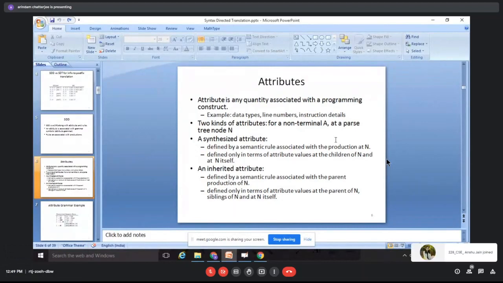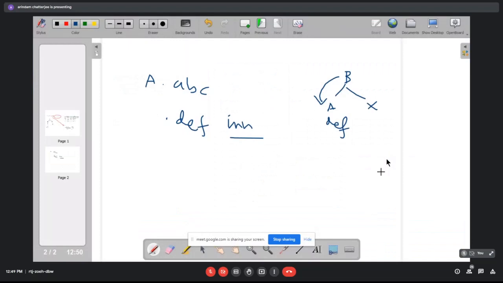Now, please note that it is not only the parent, but it could be siblings of N as well. In case of a synthesized attribute, which is again defined here, it is basically coming from the children. So there are two types of attributes you can have.